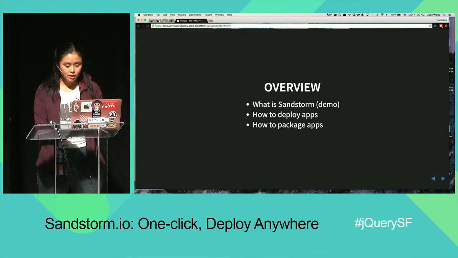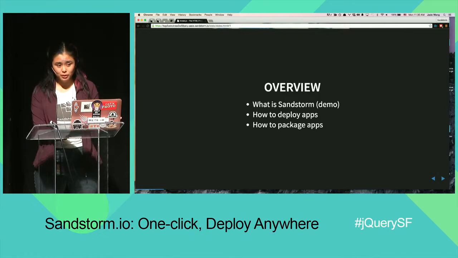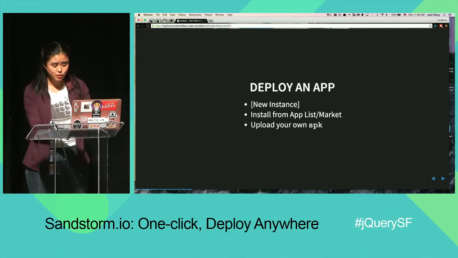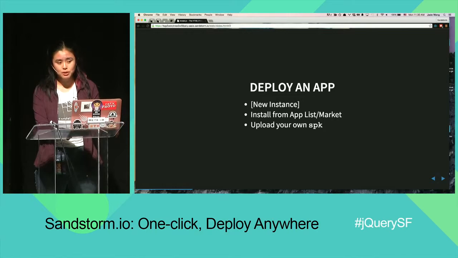Today I'm going to talk about what Sandstorm is, and how to deploy applications and package apps to deploy on Sandstorm. As you saw, when we clicked New Instance of an app, that deployed a whole new instance of that application. There are other ways to install apps as well, for instance from the app list or the app market. But additionally, you can also upload your own SPK.